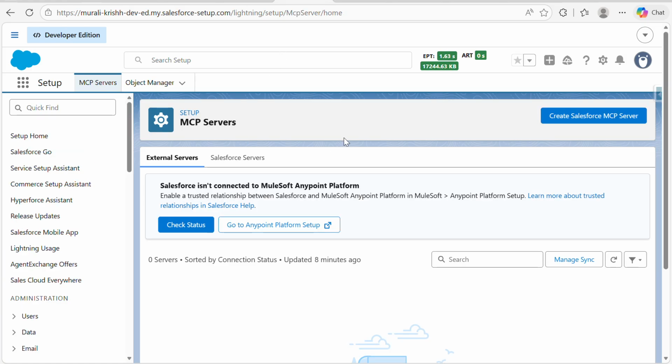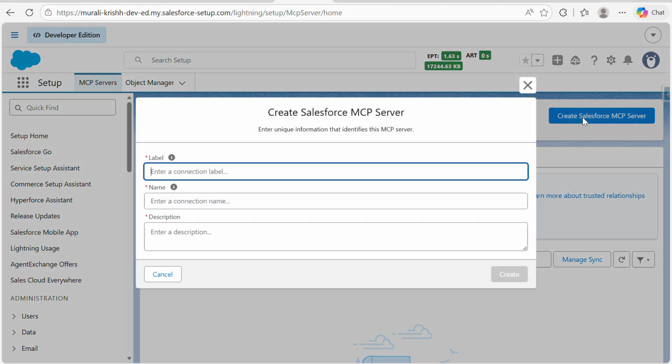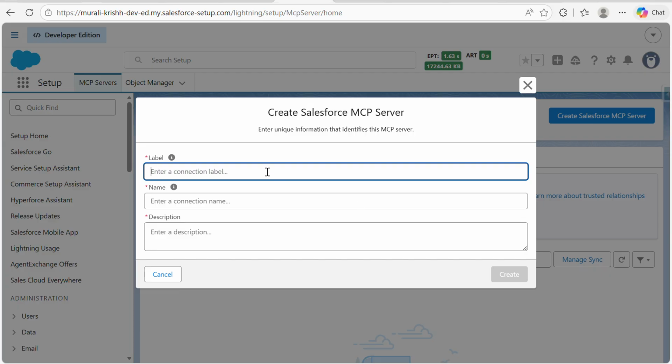And then the next part is creating an MCP server. When you go to Setup and search for MCP servers, you will land on this page. Click on the Salesforce MCP server.